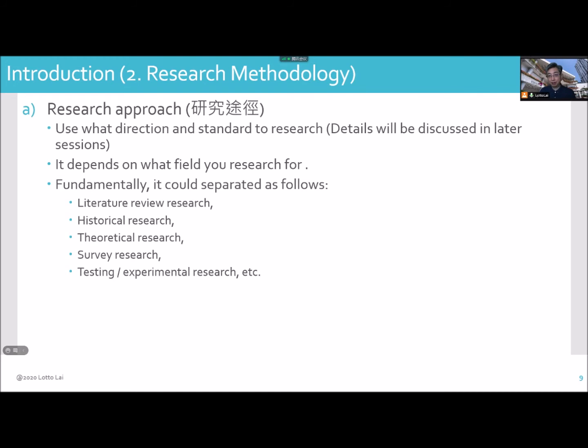The second part is about the research methodology. What research approach will you use? Research approach means what direction and standard you employ in your research. Later we'll study this in more detail in another class. It depends on what field you are researching. Fundamentally, you can separate it into four research approaches: literature review research, historical review research, theoretical research, and survey and testing, or experimental research.